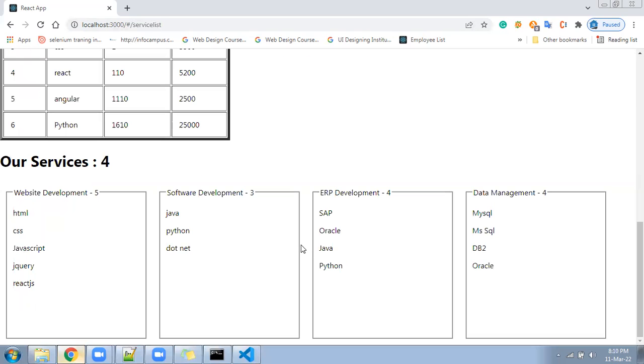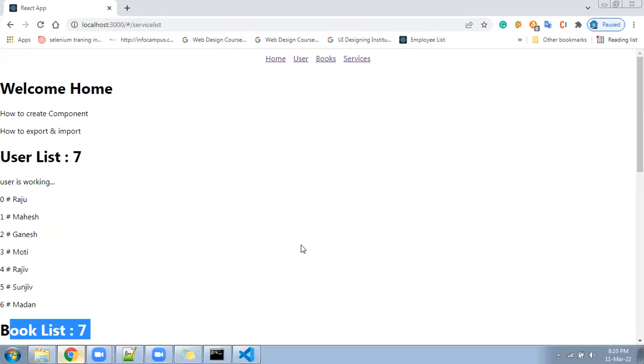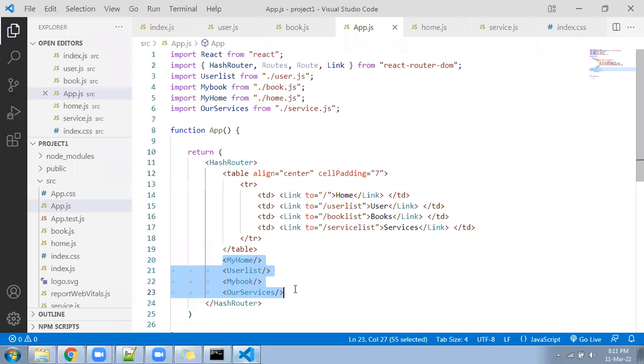Service list. According to the click, the URL will change and the content will keep changing. Contents are already here, we just need to apply the condition. After that, whichever URL matches, that content will come and display.